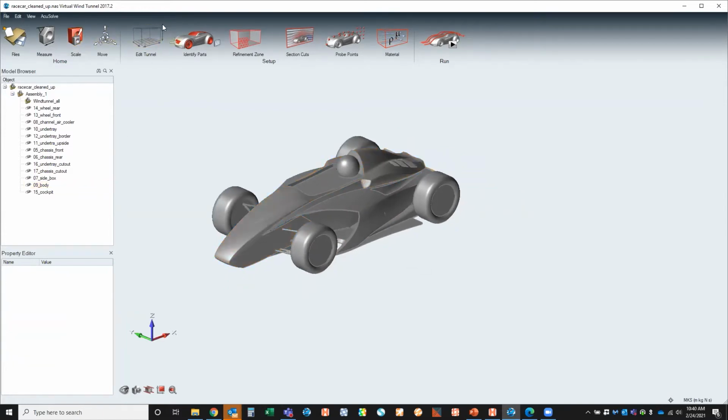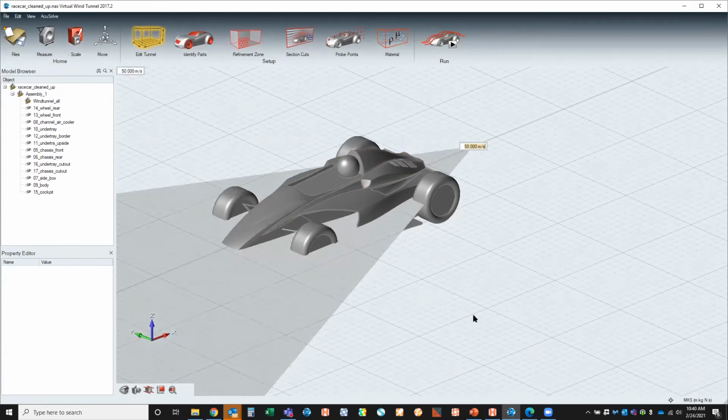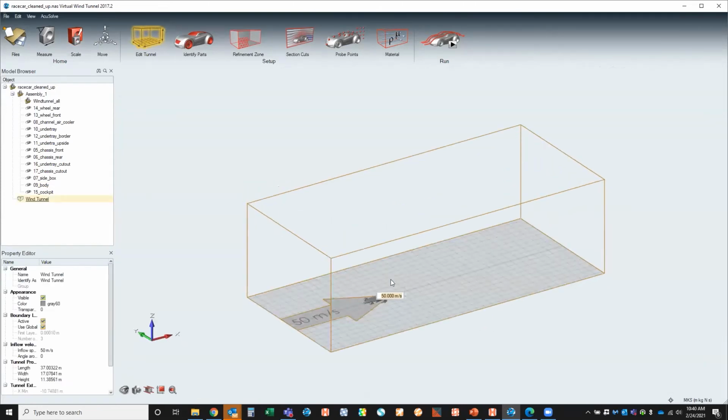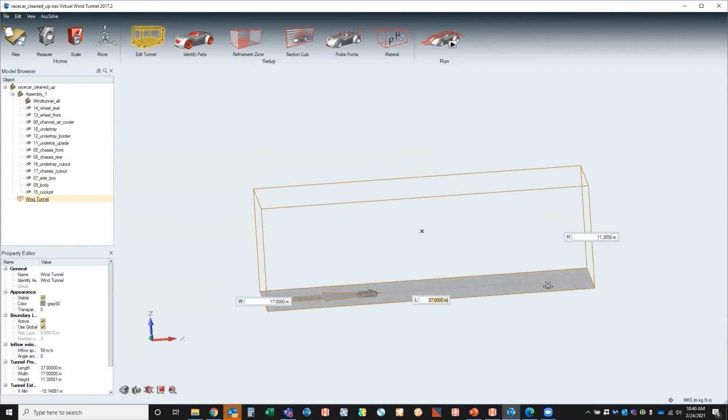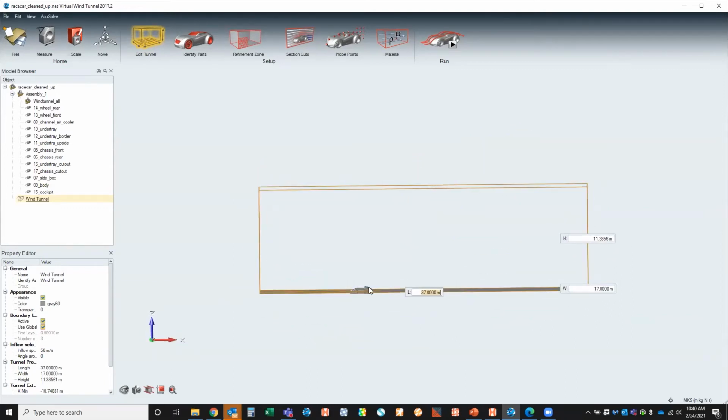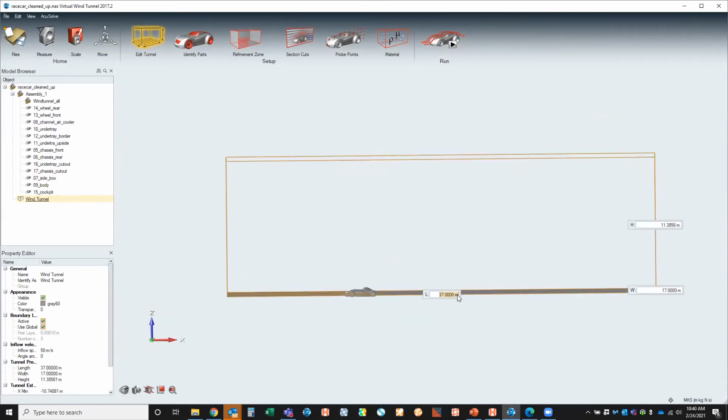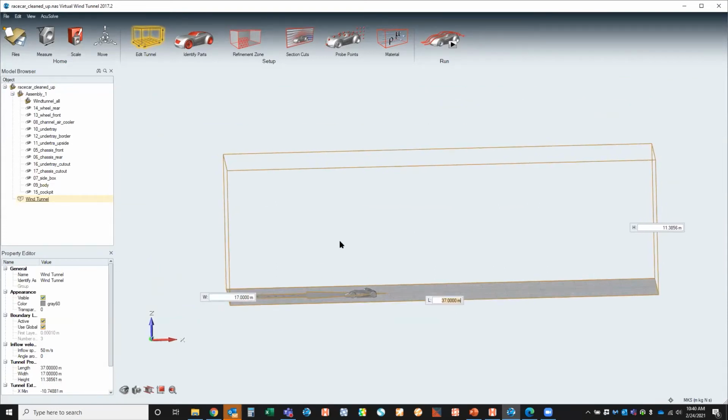The first one I'm going to use here is my edit tunnel. When I click on edit tunnel, you'll see it automatically creates a tunnel of a pretty good dimension around my vehicle there. And I can simply control those dimensions by entering new values in here. Virtual Wind Tunnel does a pretty good job of getting a good tunnel size around your model. So you don't have to worry too much about modifying these, but the capability is there if you need to.